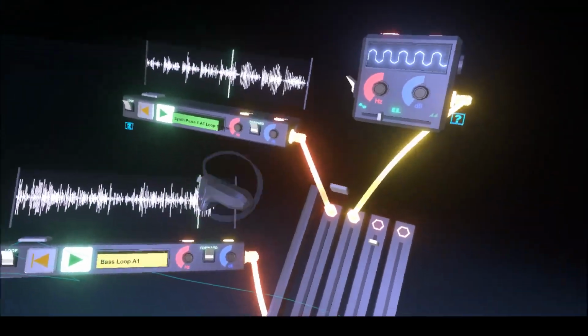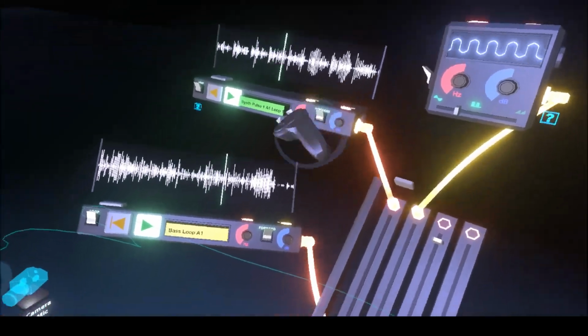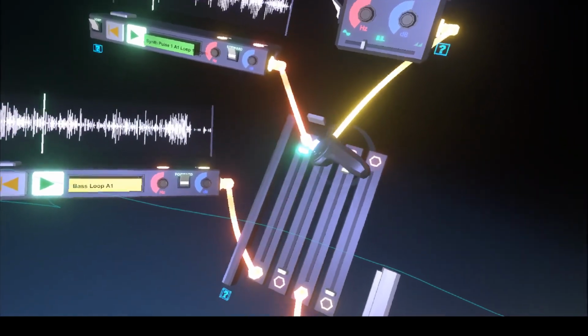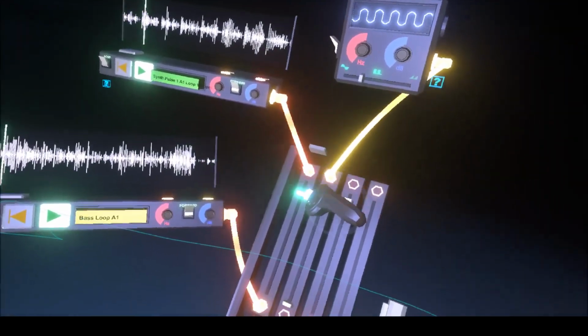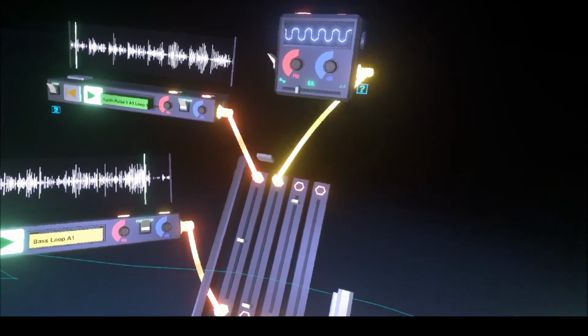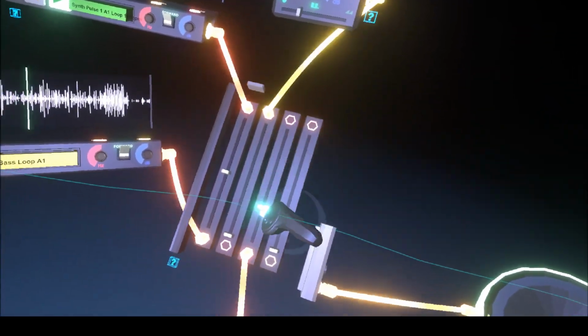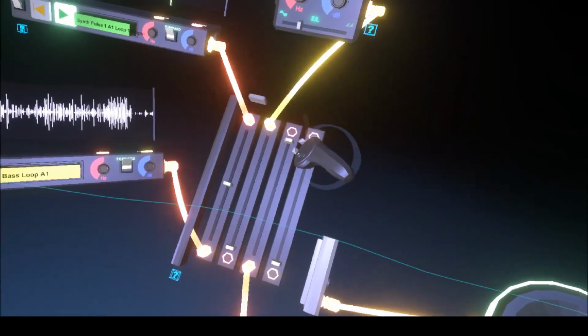So this looks like an interpolation between the synth pulse loop here and the bass loop. I'm getting just bass here, getting just the synth. And I get something between them. Pretty easy to do. Turn that noise down. Nope, that turns it up, of course.